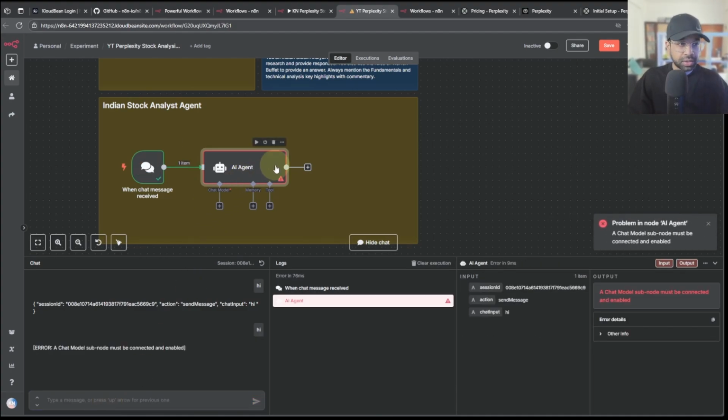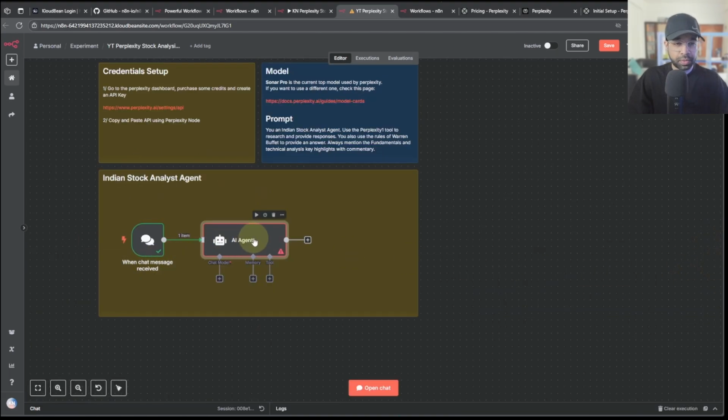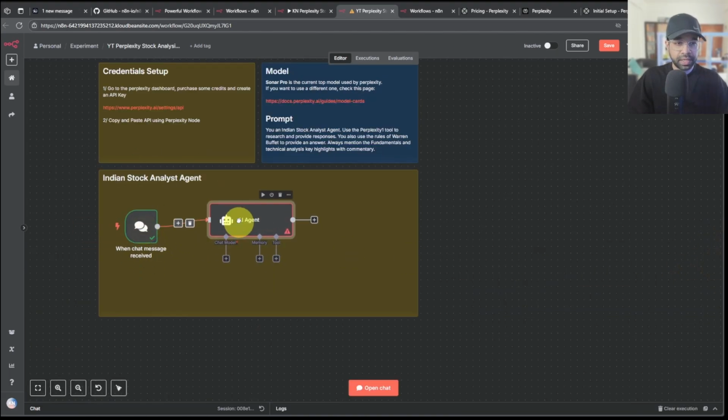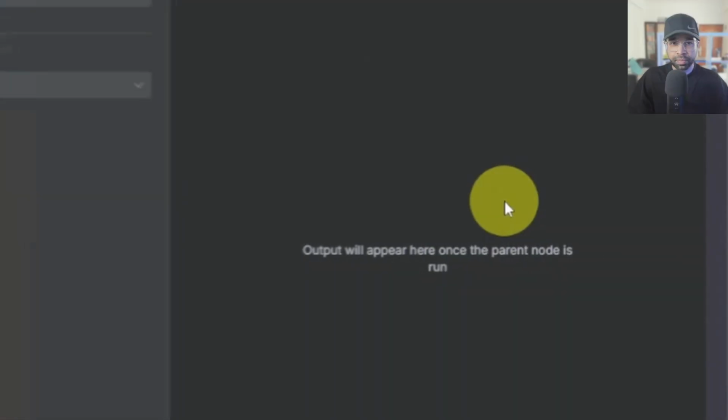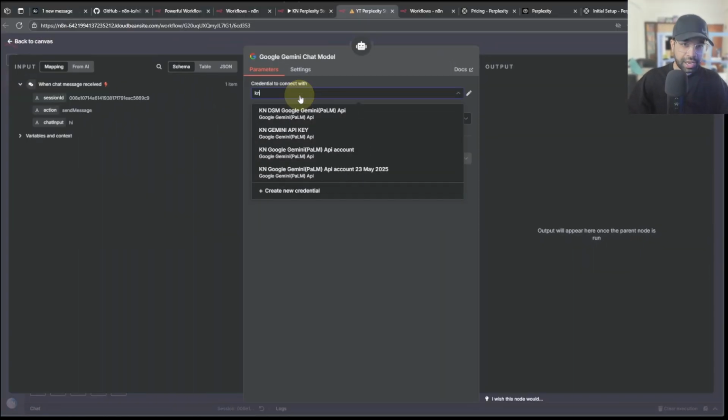It's going to give an error because this agent does not have any brain yet. So what I'll do is provide this AI agent with a brain, and the brain that we're going to be using is Gemini, the Google Gemini chat model. I already have my credentials there.